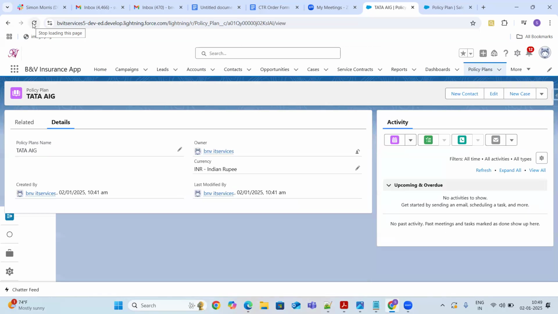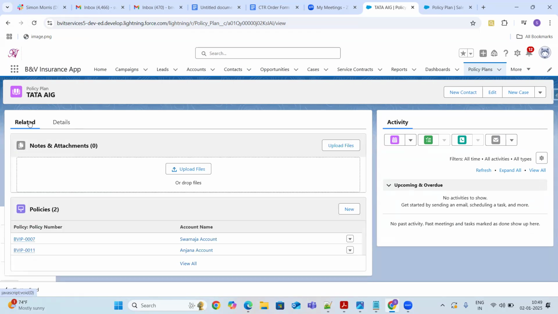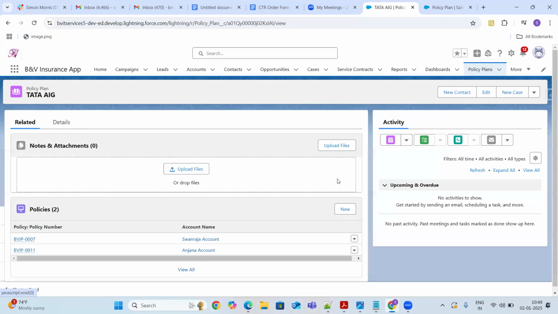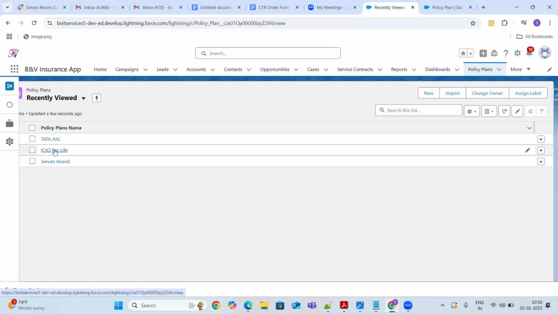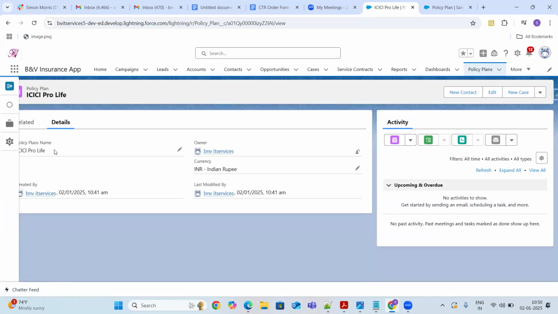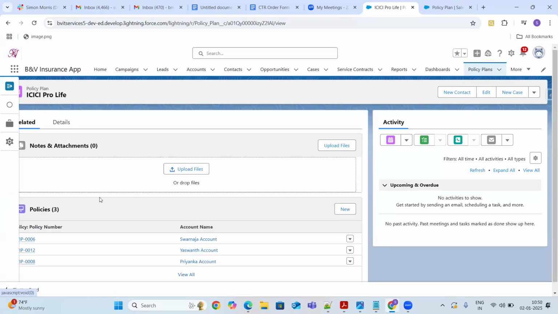Is the screen shaking for you also, guys? Okay. But basically, from the policies, you can see Swarnaja and Anjana are the customers of AIG plan. Okay. And coming to another record, ICICI Pro Life. I would like to see who are the customers of ICICI Pro Life. Then I can go to the related. Then I can see it's Swarnaja, Yashwant, and Priyanka. These are the customers of ICICI Pro Life plan.